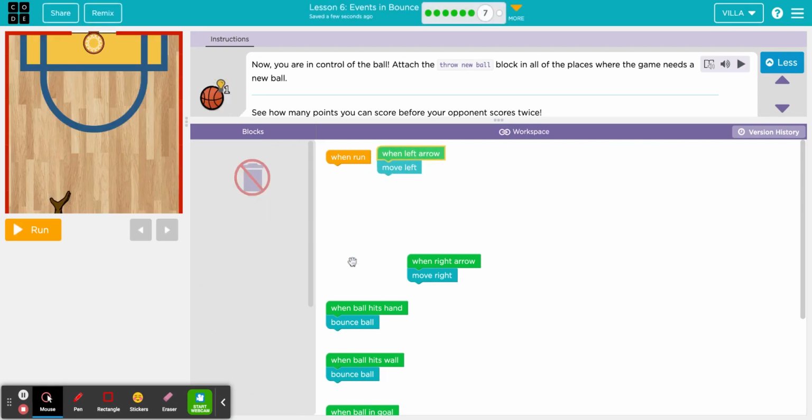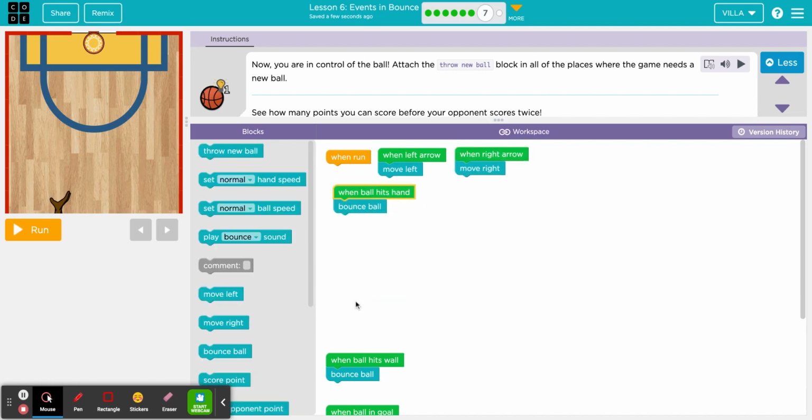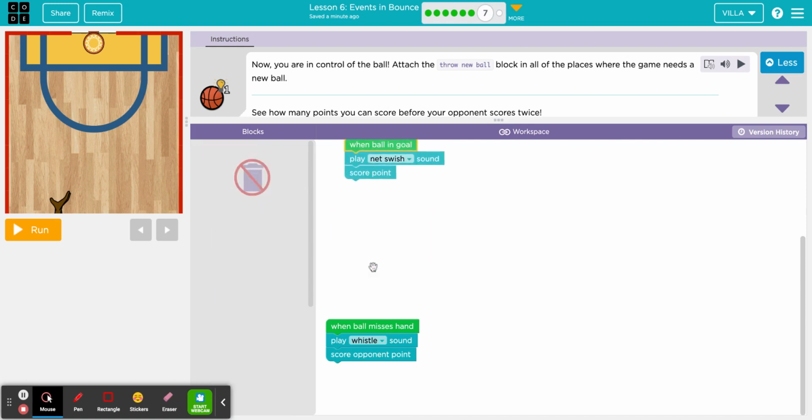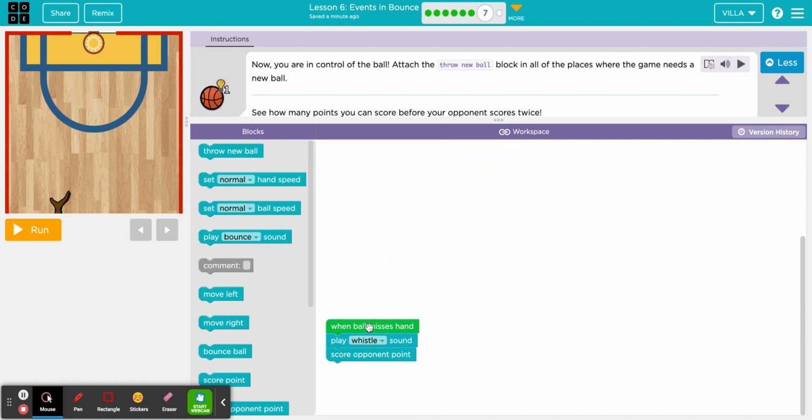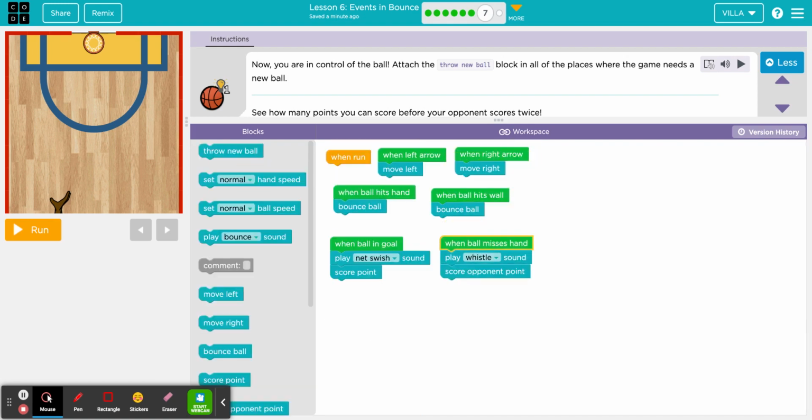Here's the solution to puzzle number one, solution to puzzle number two, solution to puzzle number three, solution to puzzle number four, and solution five and six are right here, and also here. Let's see what they're asking now. It says, now you are in control of the ball. Attach the throw new ball, which is right here at the very top. Throw new ball in all of the places where the game needs a new ball.